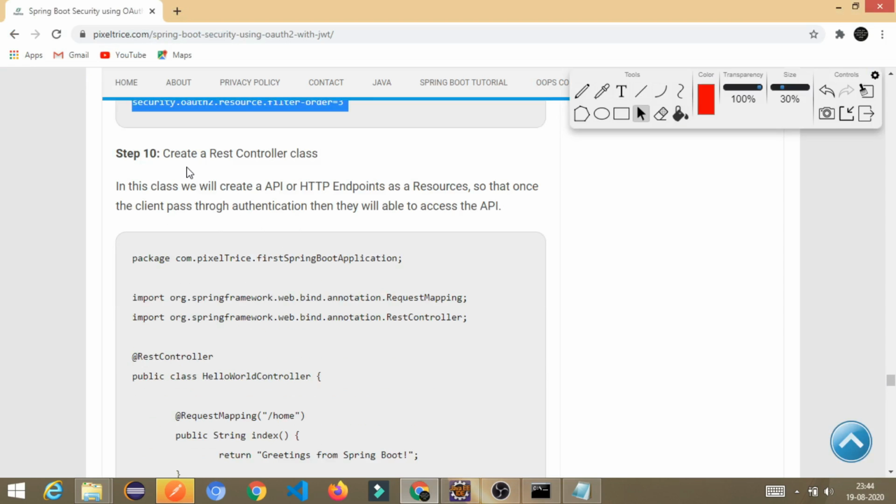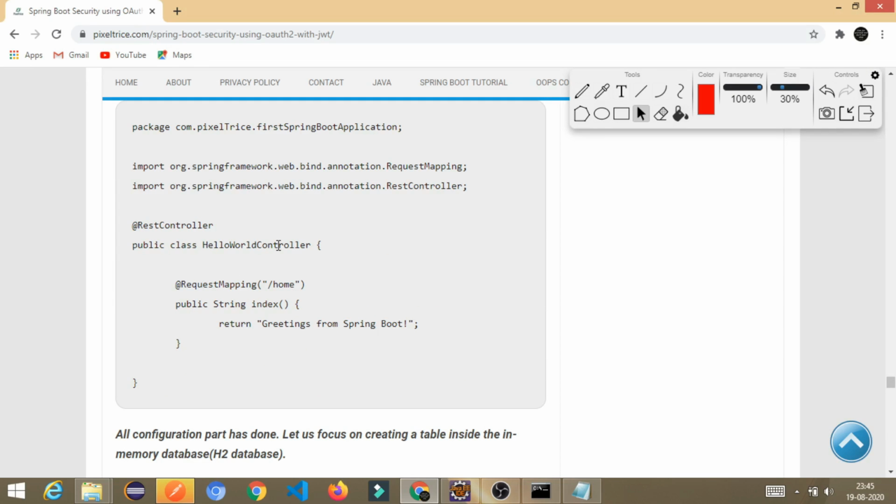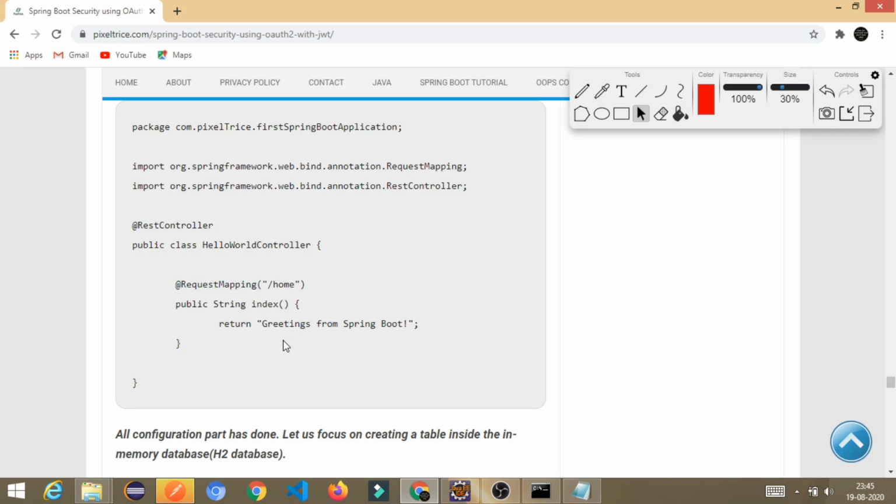Once it's done, now you go and create the REST controller class. Why am I creating the REST controller class? This is basically the resource server, the REST API. Whenever somebody tries to call this API, they will not be able to call it without the token or proper authorization. This is the important point. These resource APIs or endpoints do not allow any person to access them directly. They have to go through the security process, and only then will they be able to access it.